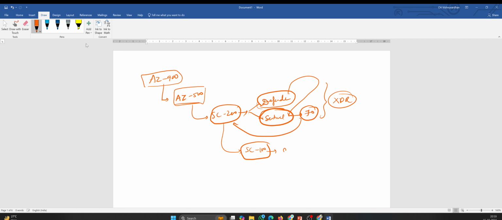After this there is SC-100, Microsoft Security Architect. This is quite a high-level security certification from Microsoft Cloud, exclusively for the Azure Security Architect. So the standard structure of your cloud path is AZ-900, AZ-500, SC-200, SC-100. Advanced Security Architect is the final output of this.